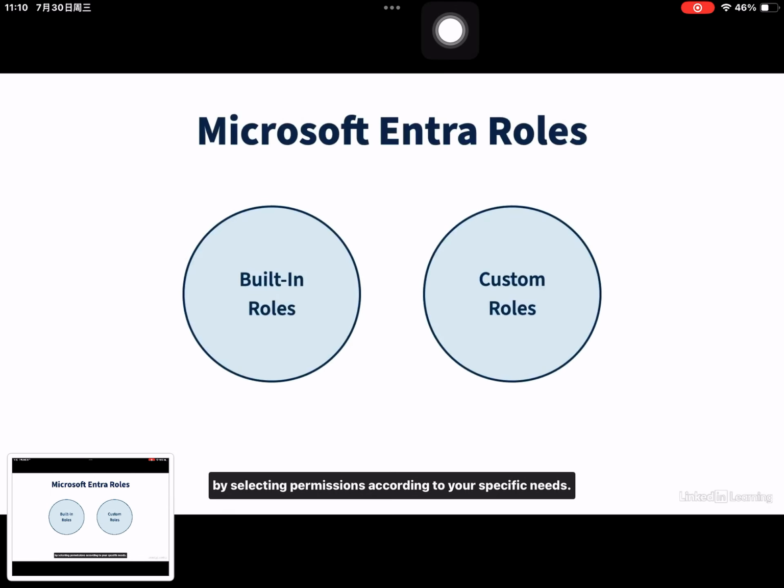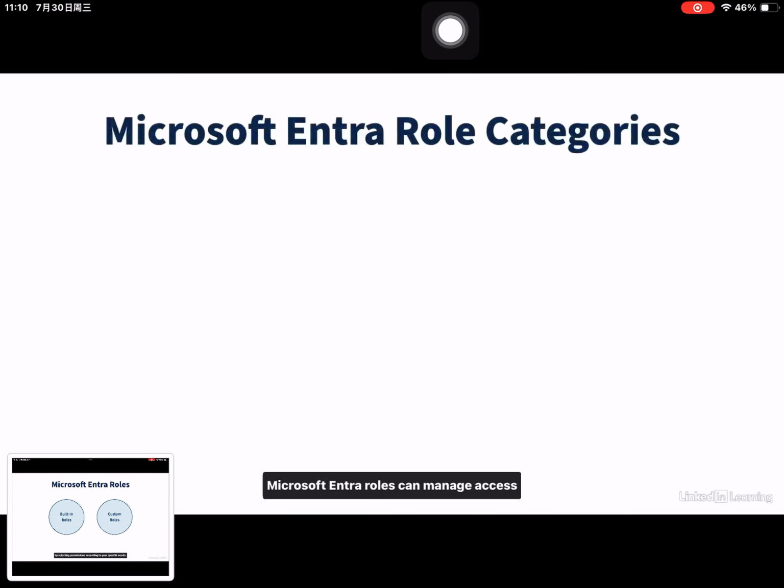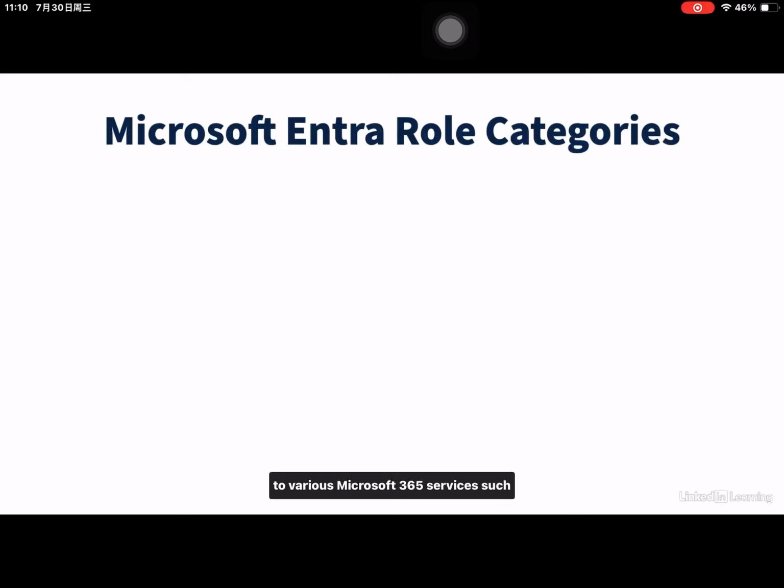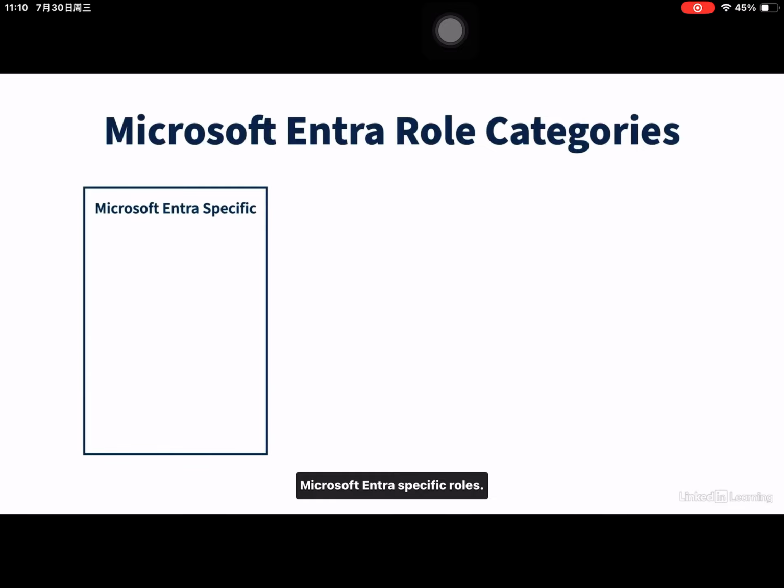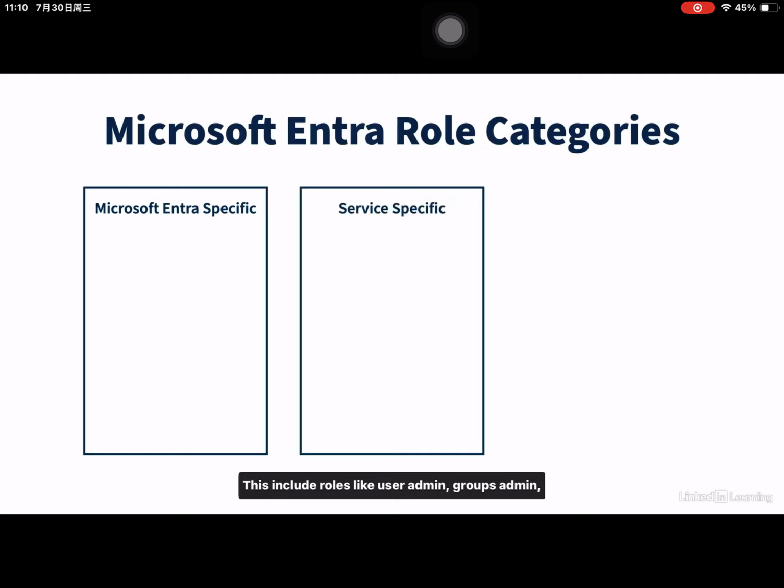Microsoft Azure roles can manage access to various Microsoft 365 services, such as Microsoft Azure ID, Microsoft Defender, Exchange, Intune, and Teams. We can categorize Microsoft Azure roles based on the services they cover. Microsoft Azure specific roles. These include roles like user admin, groups admin, or application admin, which are managing Microsoft Azure resources only.